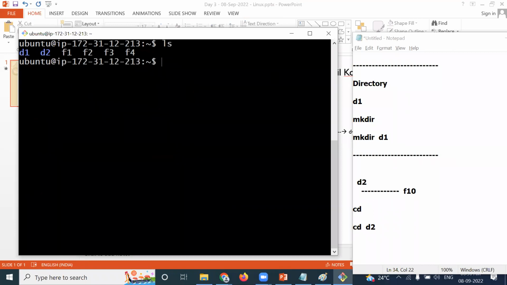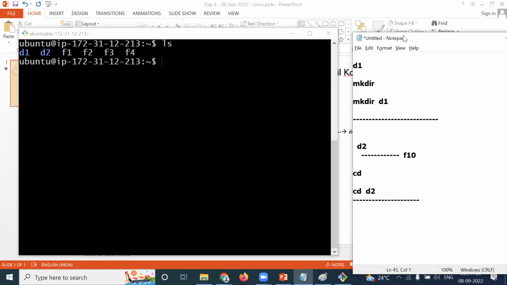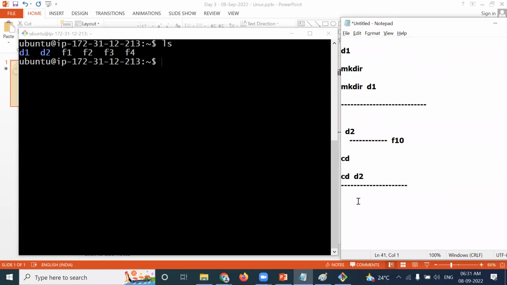Okay. So you now know how to create a file. You know how to create a directory. Let's remove the file. Whenever you don't want a file, we delete it, isn't it? So you can remove, you can say delete, you can remove it. Yes, we can remove the files.